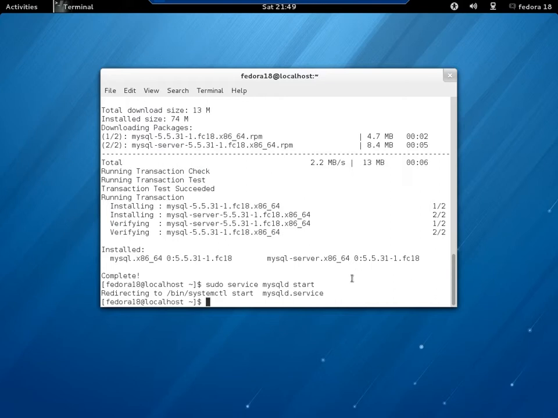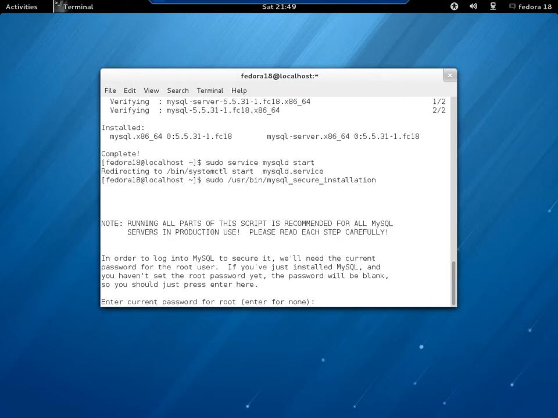And it's loading. Okay, so it's done now. So now you're going to need to set up your root MySQL password. To do this, you're going to type sudo /usr/bin/mysql_secure_installation. This is going to run the configuration installation and it's going to ask you for a current root password, but you don't have one, so enter for none.